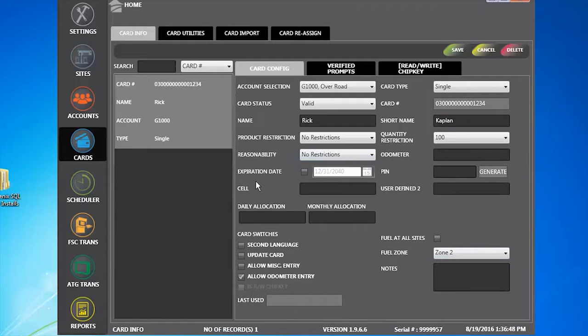And if you're going to use your daily and monthly allocation in your fuel system, you actually put values in here that are supported by your Fuel Site Controller setup. So that's the information that you need to put in a new card.